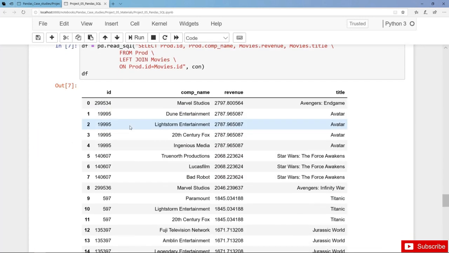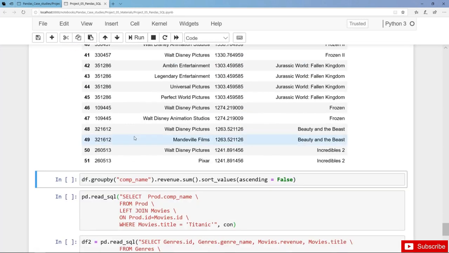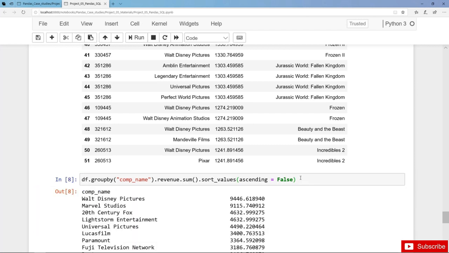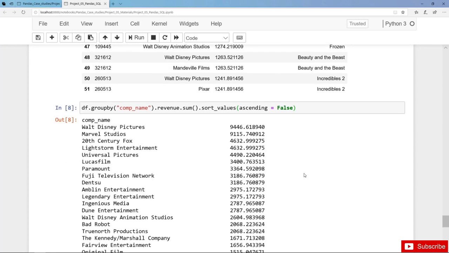Now we have the production companies and the revenues for those movies where these companies were involved, and now we can group the data frame by the production companies and calculate the sum of the revenue, so the total revenue. Finally, we can sort the results from high to low. Let's have a look at the most successful production companies. Here we have Walt Disney, then Marvel, and so on.